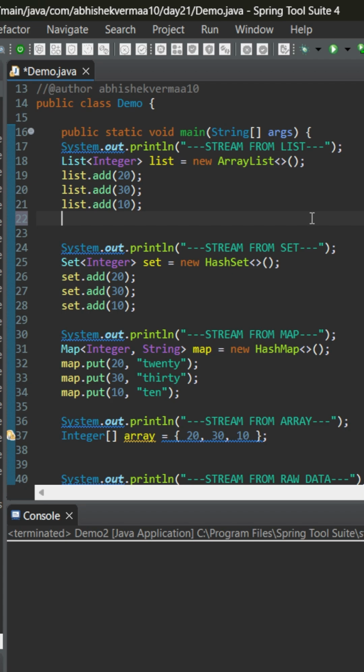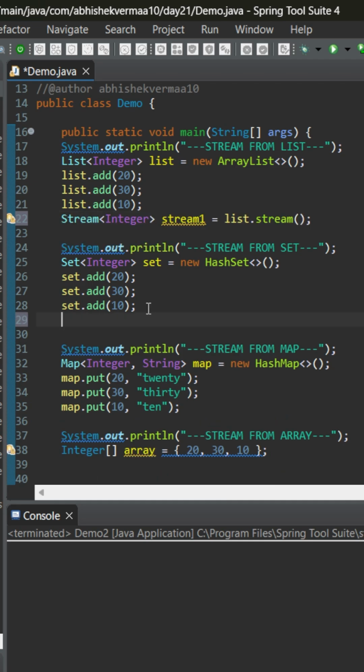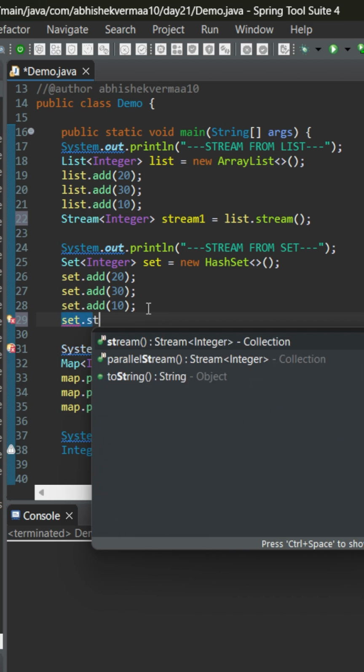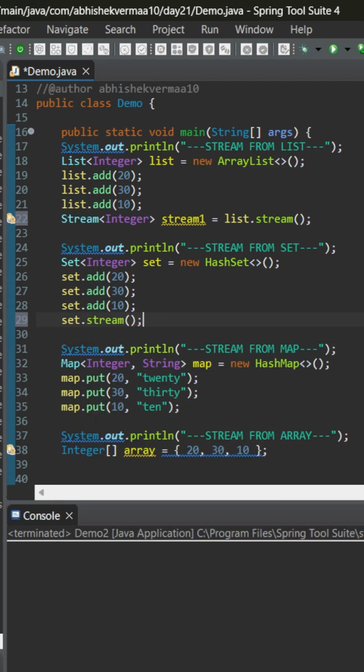First of all, we have a list. For this, we just need to say list.stream, and this way we can create a stream from a list. The next one is set. For this also, the steps are very simple. We just need to say set.stream, and this way we can create a stream from a set.